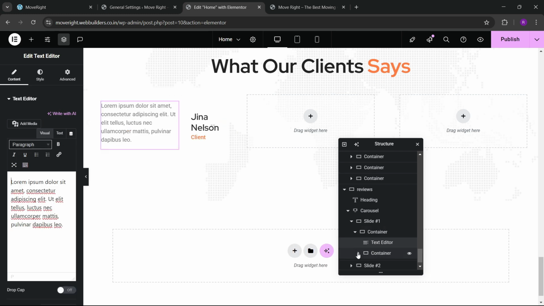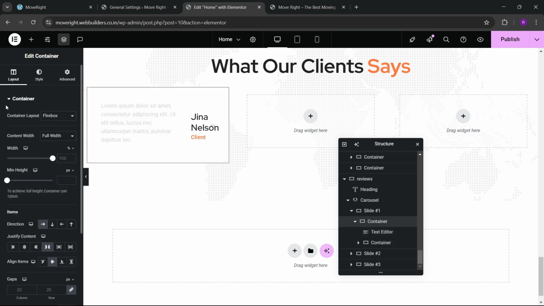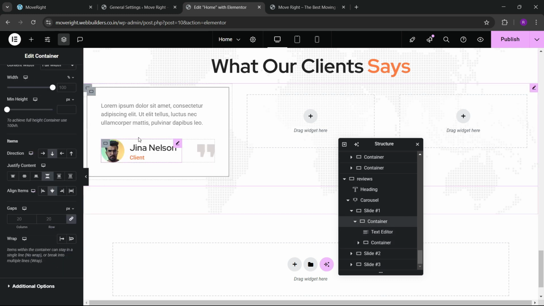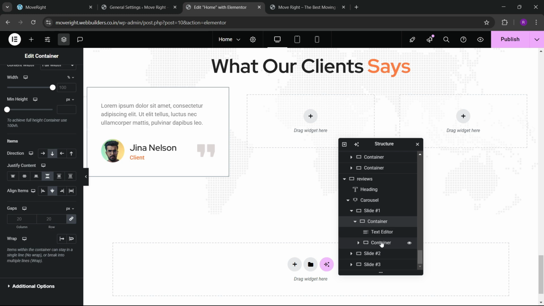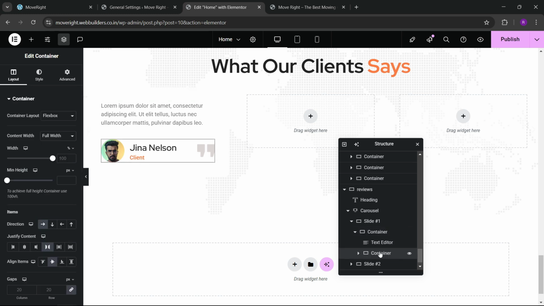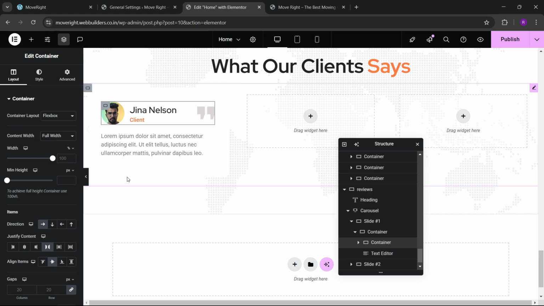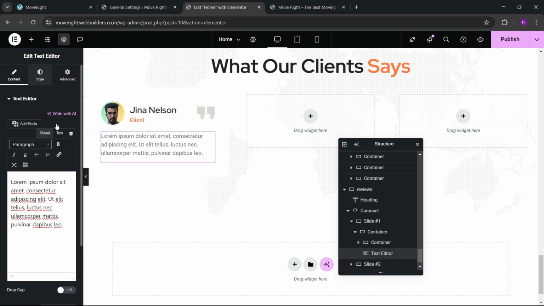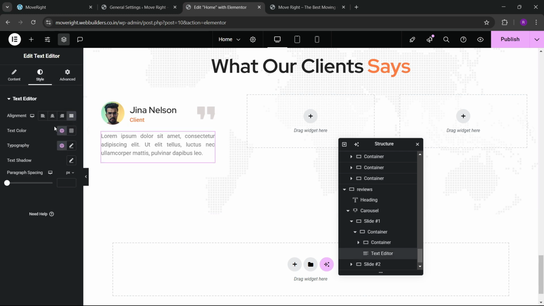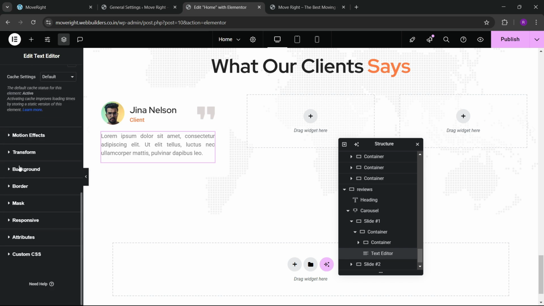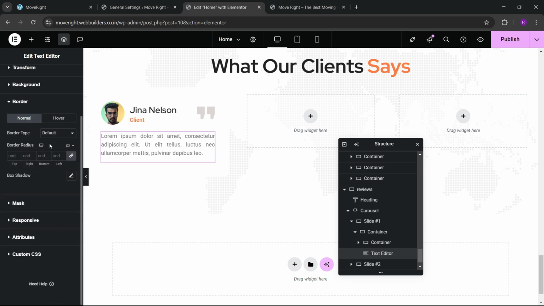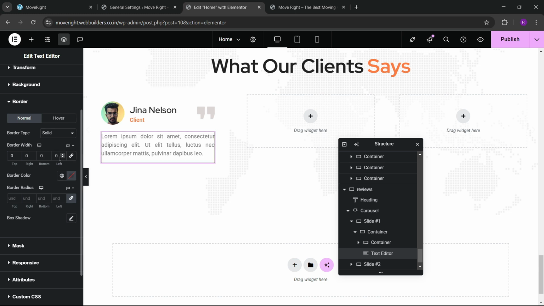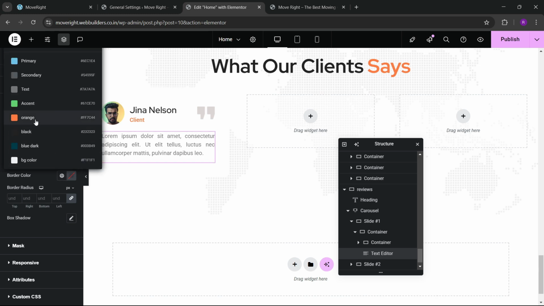Okay, like this, and now we can do this like this. Now we have to just drag and drop this above the text editor like this. Okay, this is done. And we can also make this justified if you want, and you can go to this, and here you will find the border color. Just make it solid, and in the left direction add 2 pixels and make this orange.